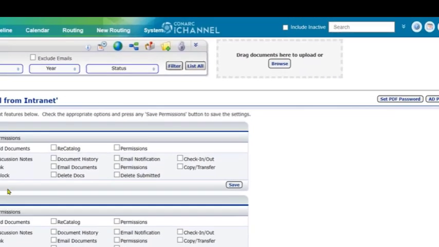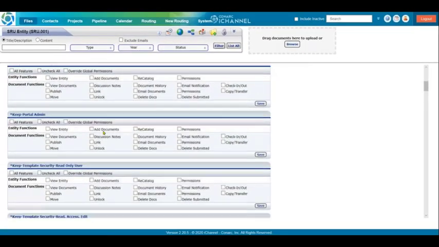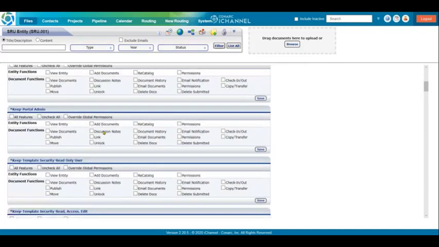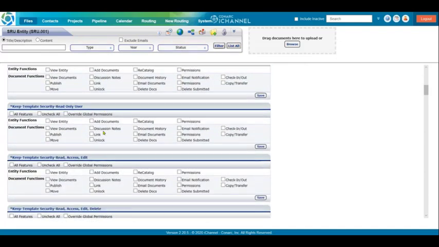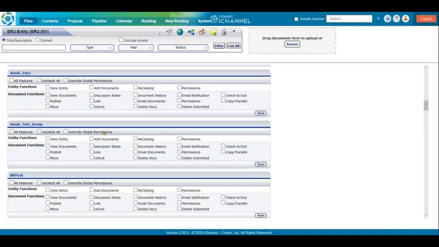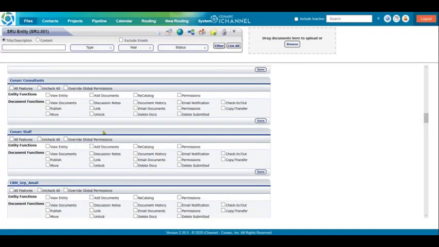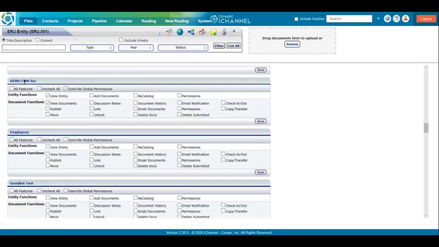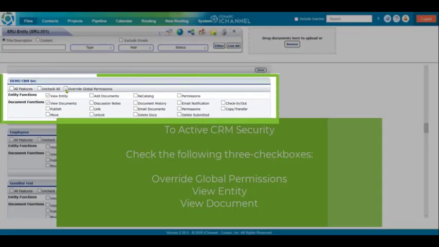and I have all of the security settings that are available or have been configured in iChannel. Now what I want to do is locate the CRM security group. I'm going to navigate down a little bit. You'll notice that for all of the other security groups there are no permissions, so they can't do anything else. I'll find that CRM group right here, and I'm going to turn it on.